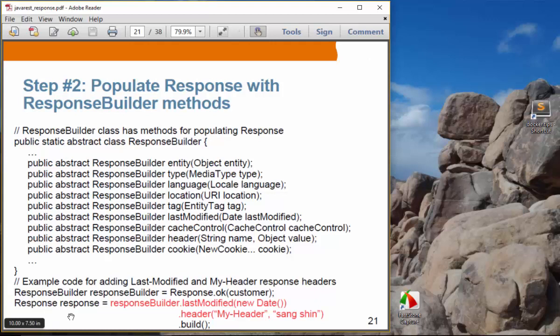Does this make sense? Do step 1 and step 2 make sense? I mean, if you know the builder pattern, it is not that difficult to understand these things. Any questions on this slide, step 1 and step 2?